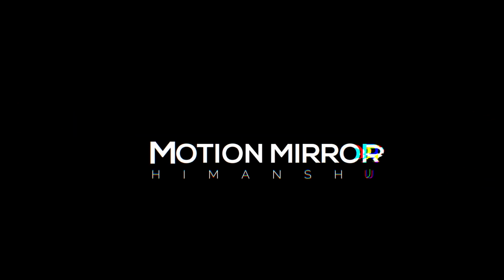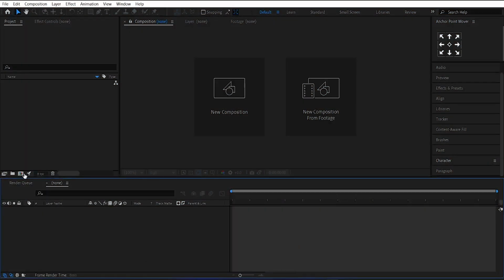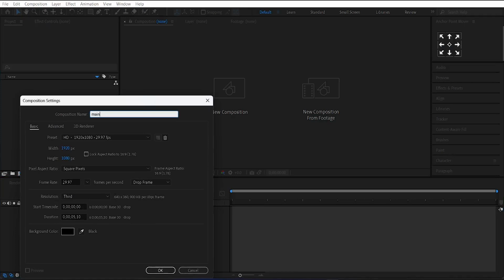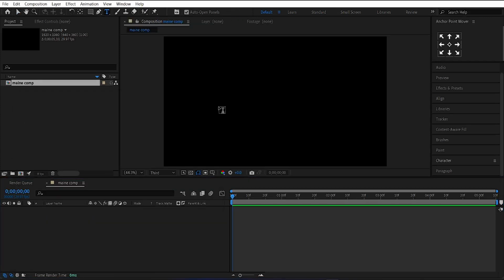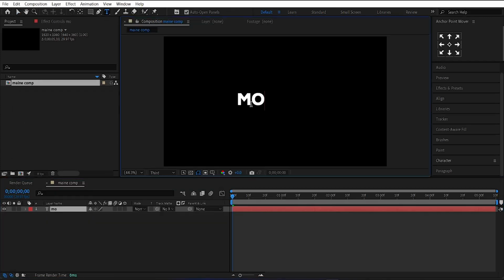Now, let's get started. Open After Effects, then make a new composition, call it main comp, set its size to 16:9 ratio and duration to 5 seconds. Then press OK. After that, select the text tool and write your desired text. So I will write motion for now.